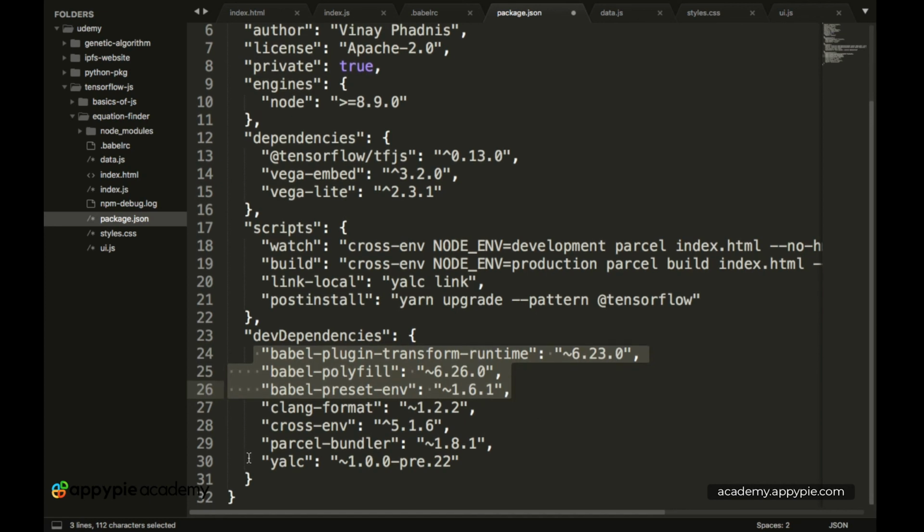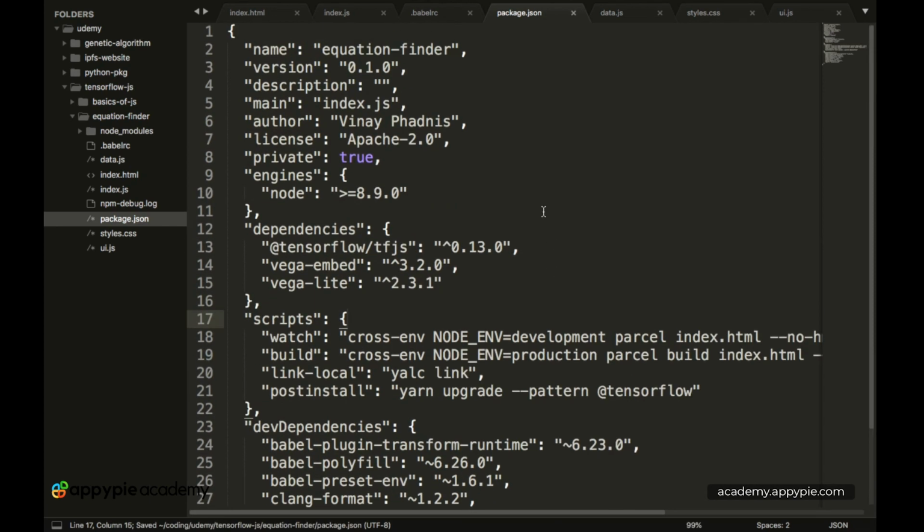Okay, then we have YALC, and then we have cross-env. So these are some packages which are necessary to use environment variables on different operating systems. Okay, so that's it for the package.json file. So if you have everything set up till here, then you are very well ready to get your project running in the very next lecture.